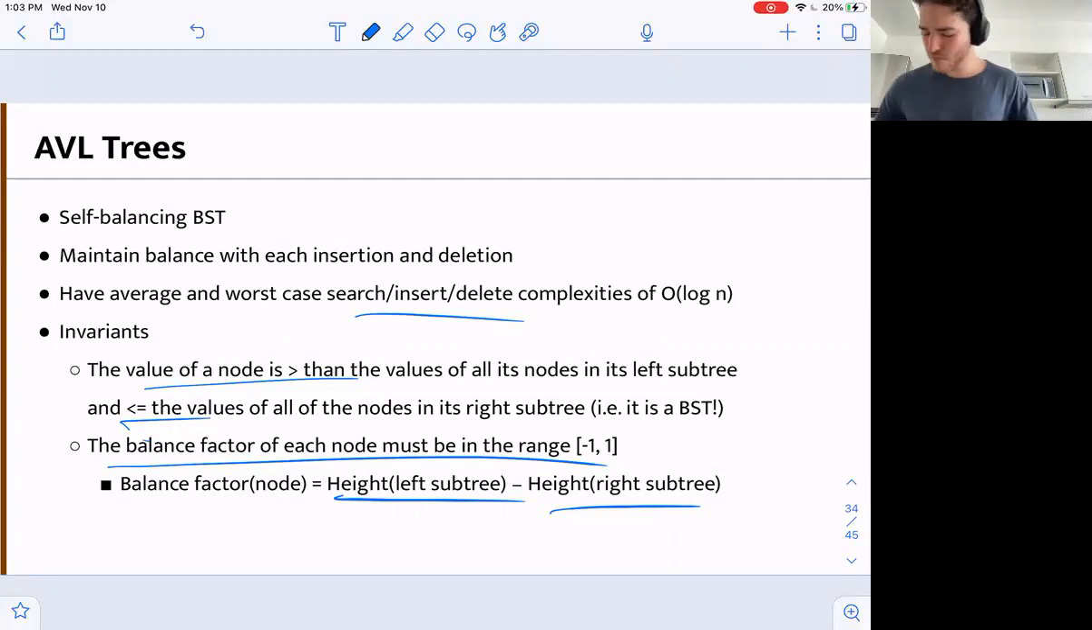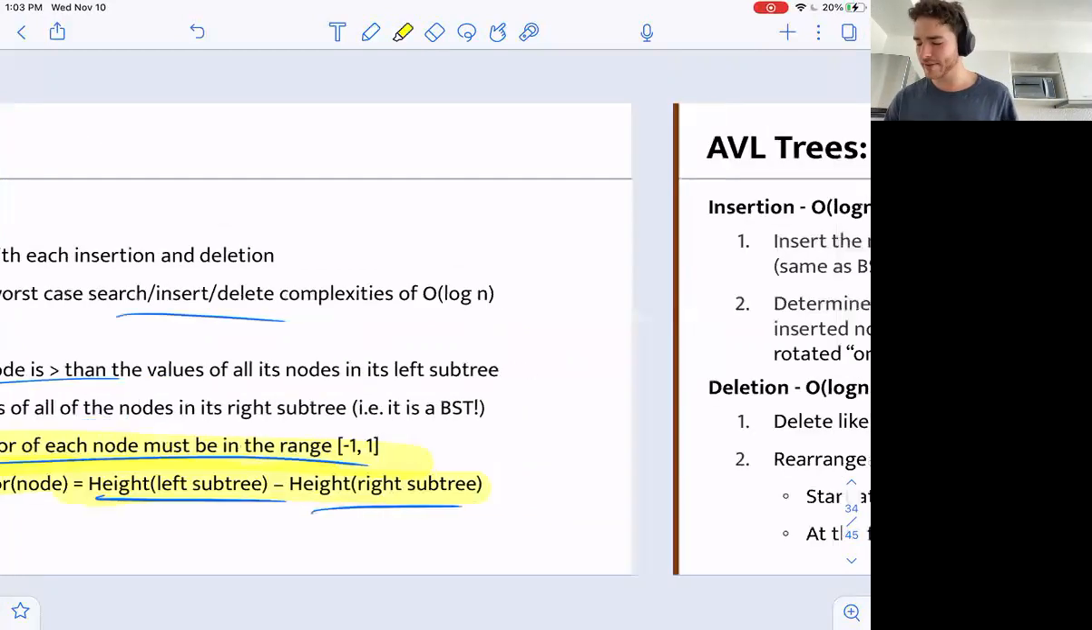Okay, so remember from this slide, the balance factor must be in the range of -1 to 1, and we calculate the balance factor by taking the height of the left subtree and the height of the right subtree.